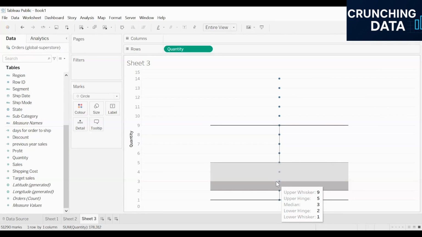So right now, if I try to identify the lower hinge and lower whisker values: the lower hinge is this vertical line which is connecting this lower whisker to this box. And the upper hinge is this vertical line which is connecting this rectangle with this horizontal line. So this is the lower whisker, the lower hinge, then we have this box which contains the 50 percentile of our data, then we have the upper hinge and upper whisker. And over here we have the median value of our data set.